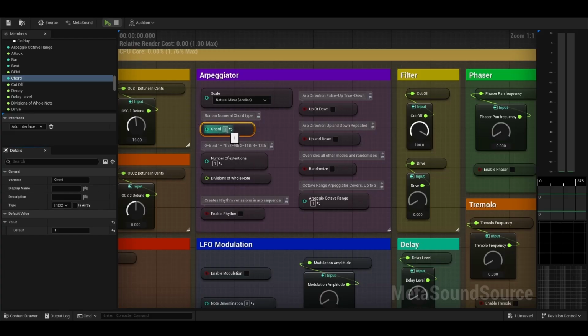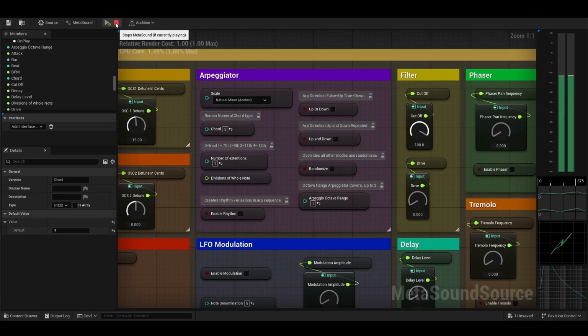So chord 1 is the root chord, and it's a natural minor. Let's say we're in A. This is going to be A minor, or A minor 7, or A minor 9, depending on what your next setting is. For example, let's go to chord 3, because that would be the major. It's a major 7 chord, C. Let's go back to chord 1.